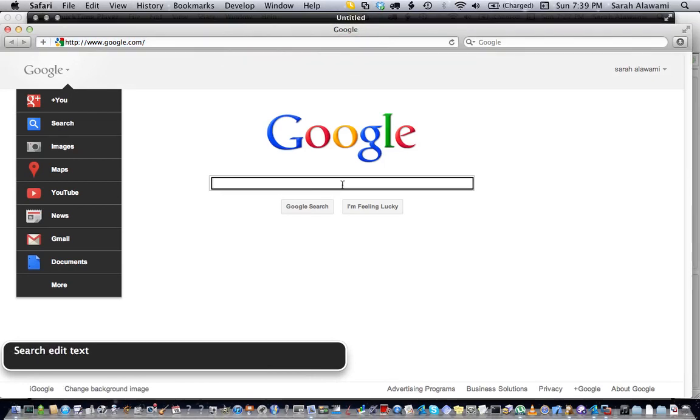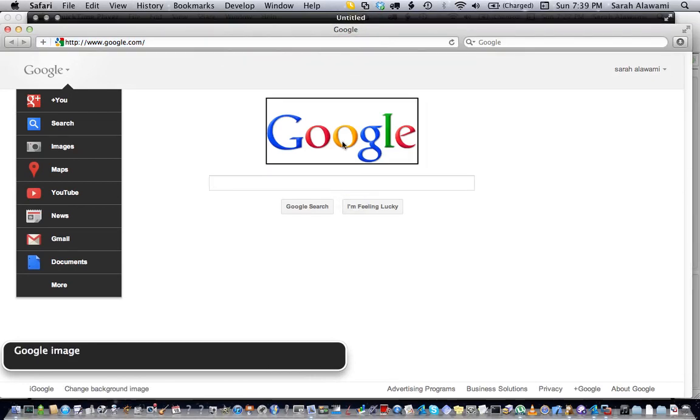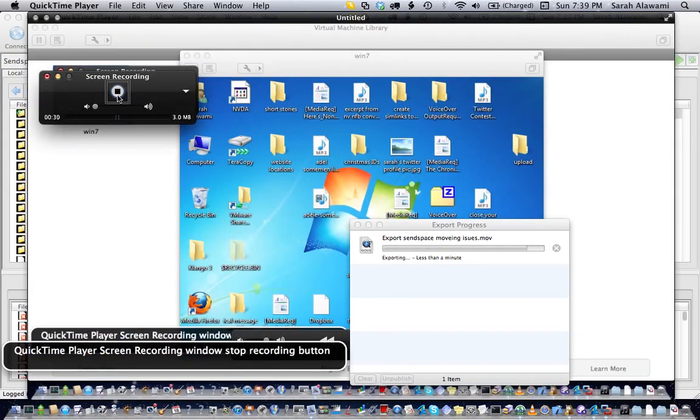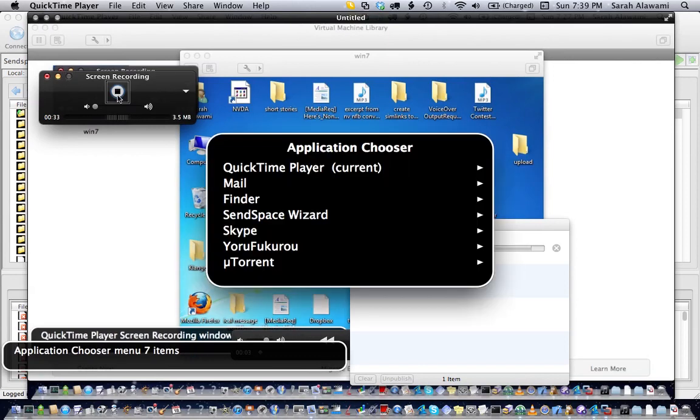HTML content. Search edit text. End of list. Google image. I did not ask Safari to launch. Empty dim scroller. Dim zoom button. Stop recording button. All right, let's bring up the wizard again.